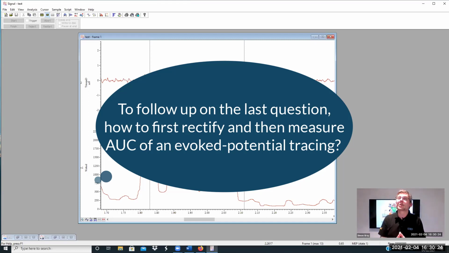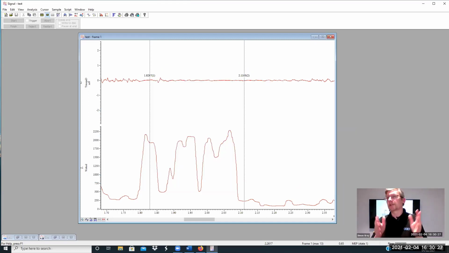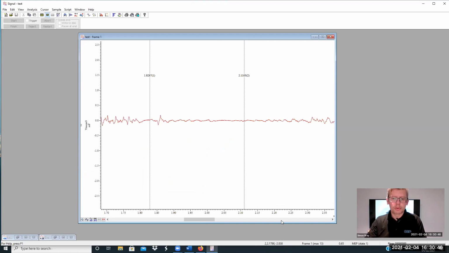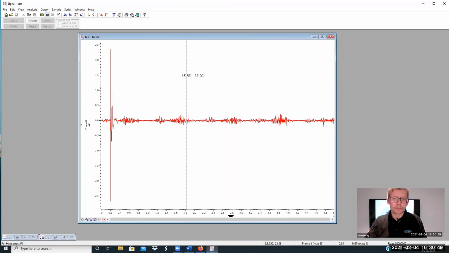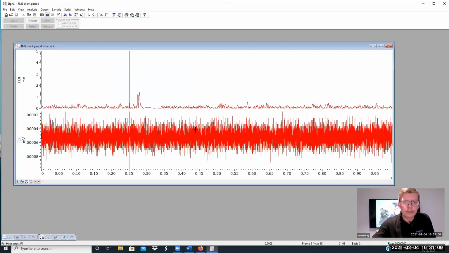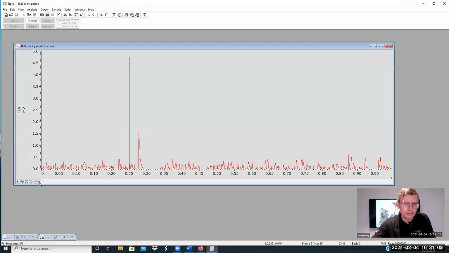Right, Shi-Wen, to follow up on the last question, how to first rectify and then measure area under curve? Okay, well, you've got an idea of area under curve with two cursors just placed there on the screen. But I think we're going to have to move into the cursors active mode fairly soon. In fact, I'm going to do that. I'm going to use the virtual or our original channel here. Okay, and in fact, let's throw that one away and get something that's a little better for this purpose.